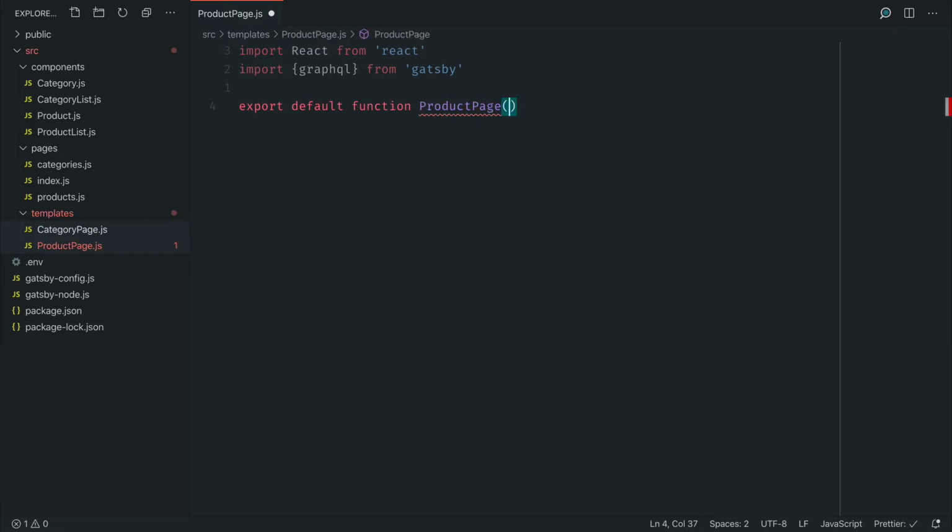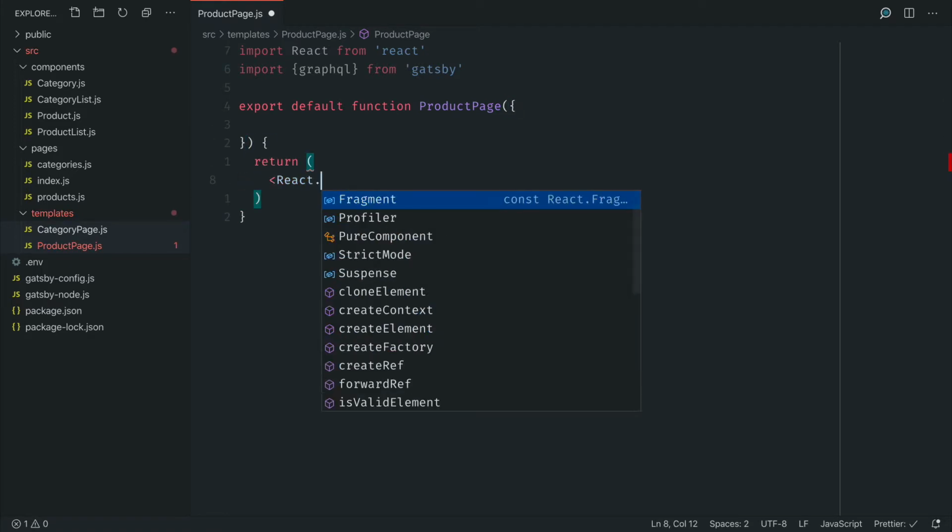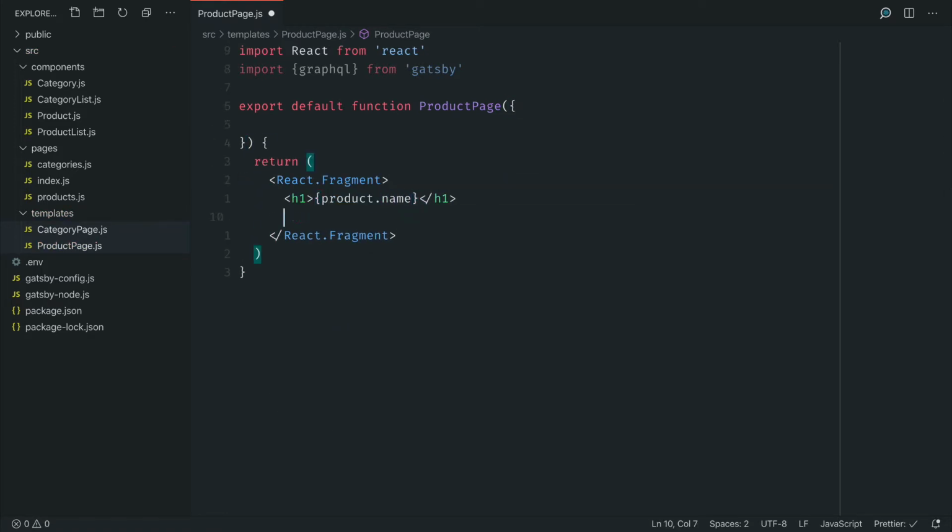We'll destructure some data in just a sec, but first let's go ahead and return the H1 and the product price inside of a React fragment. And we'll use the price.formattedWithSymbol value that we got from the fragment that we created earlier in our GraphQL query.